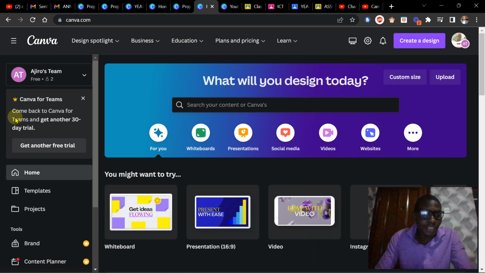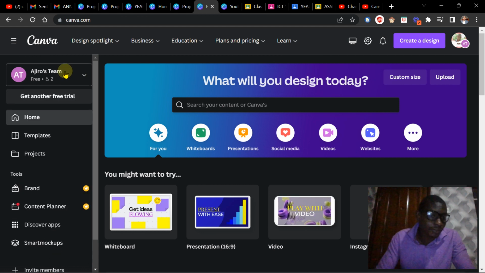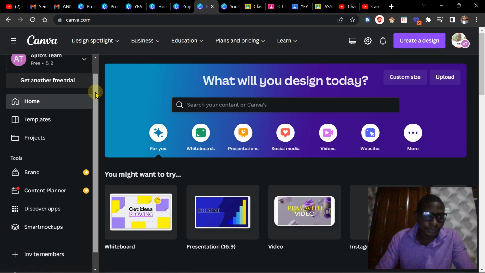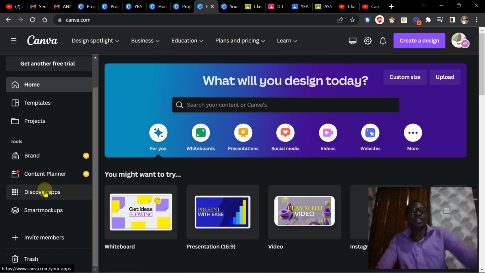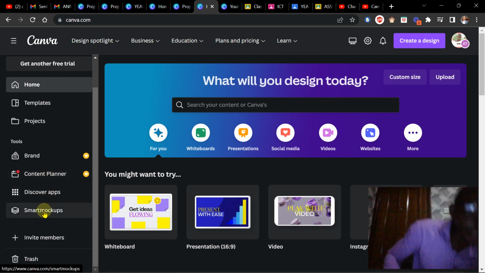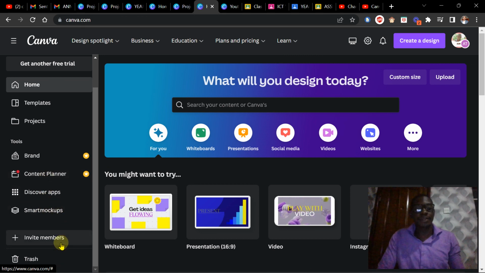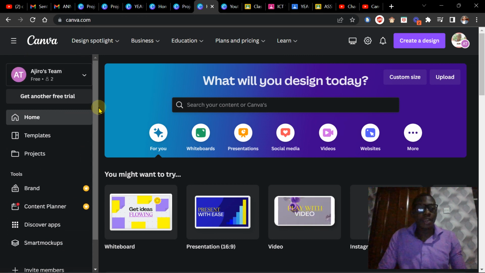And at your left side, I'm currently using the free version. Okay, we'll get to that. And here you have your home, you have your templates, you have your projects. Okay, and here you have your brands, content planner, discover apps, and your smart mockups. Okay, and invite teams, and here you have your trash. Now we'll be looking at them one after the other.